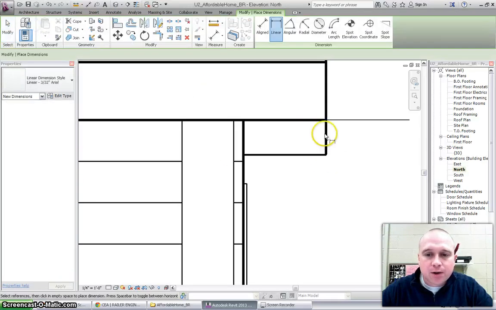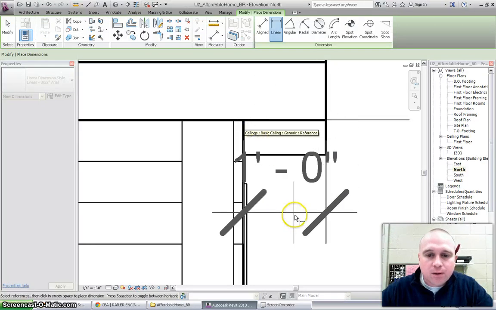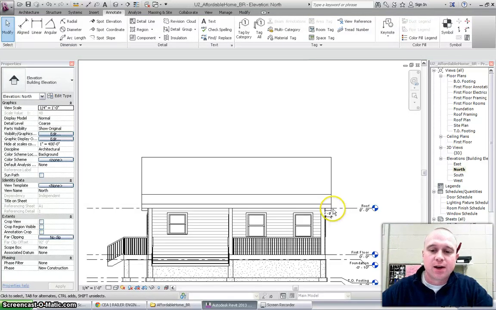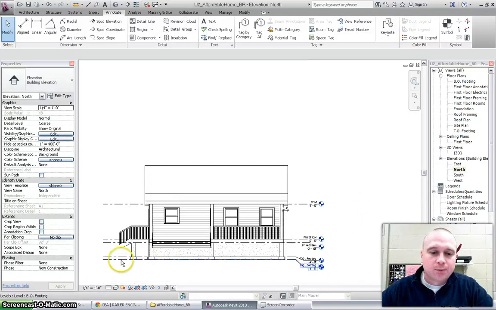So again, we want a linear dimension. I'll click this point, and there we go. You get the correct 1 foot dimension for your overhang. You can go ahead and leave that right there.